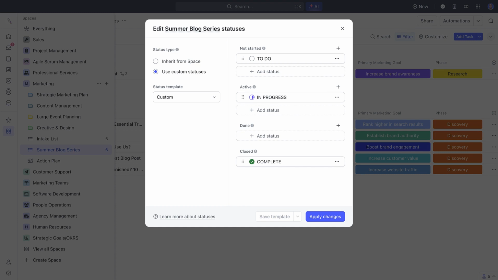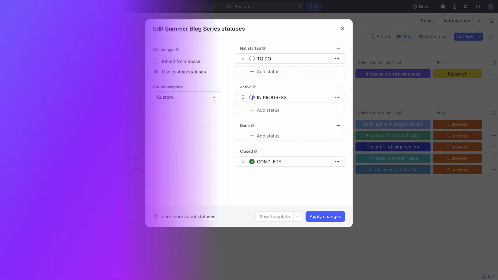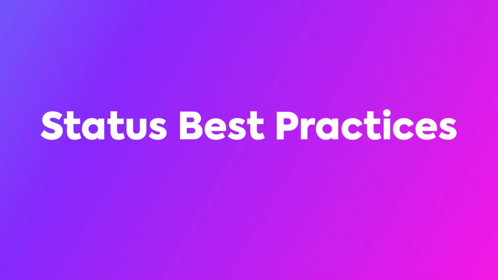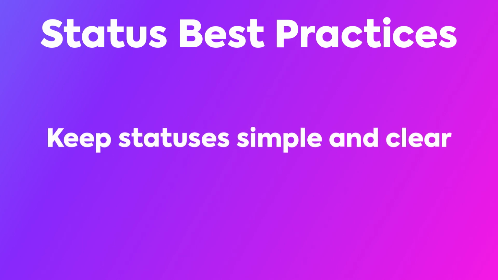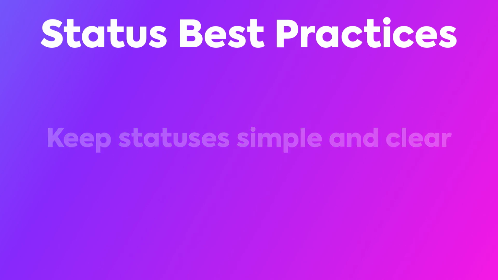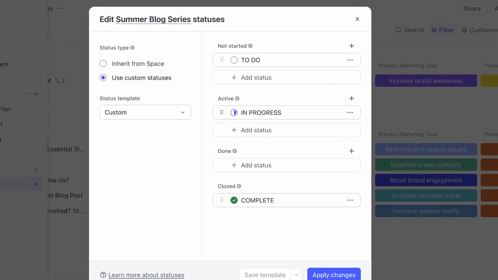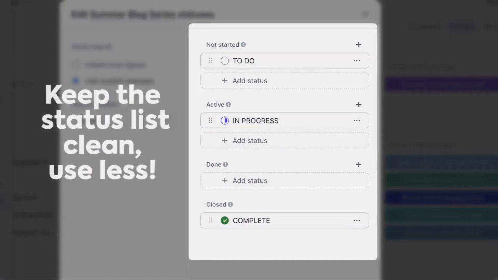Otherwise, as you're thinking through which statuses should go towards your projects, it's important to keep a few best practices in mind. First, keep your statuses as simple and clear as possible. You want each status to be crystal clear to your team whenever they're progressing through their work. Next, keep your status list clean here and use fewer statuses to convey the true status of the work.